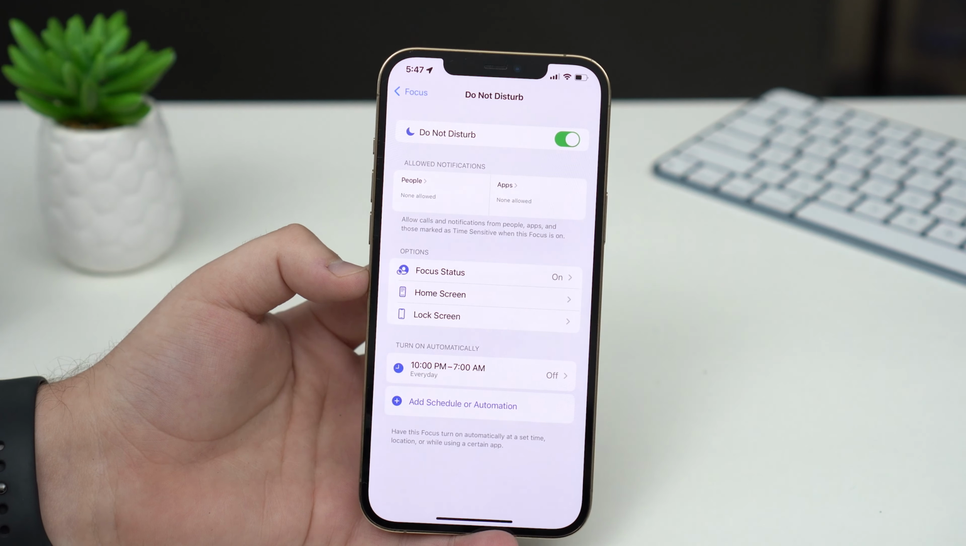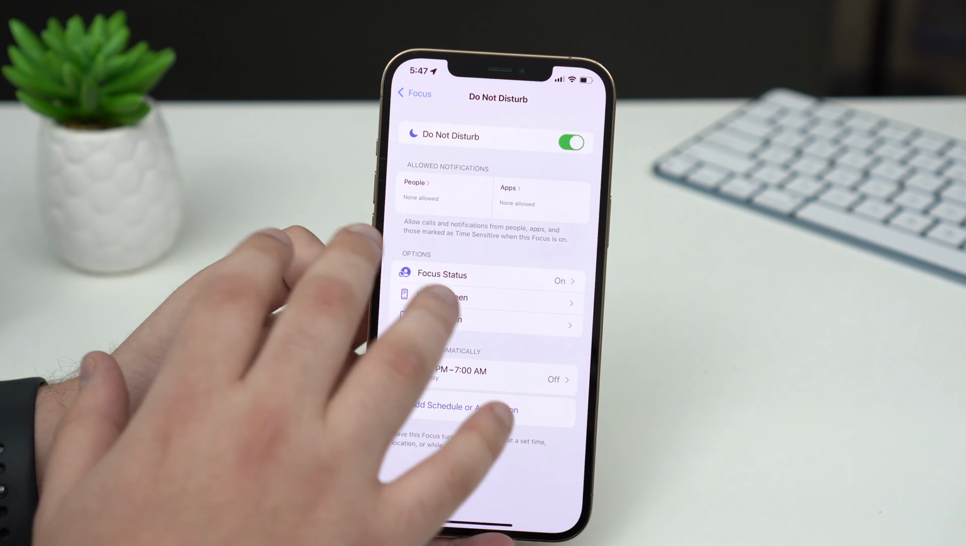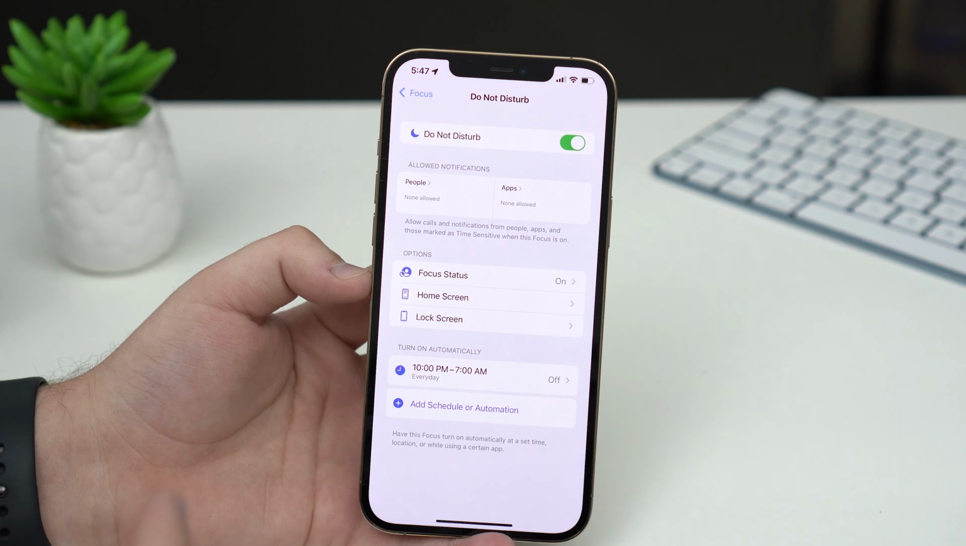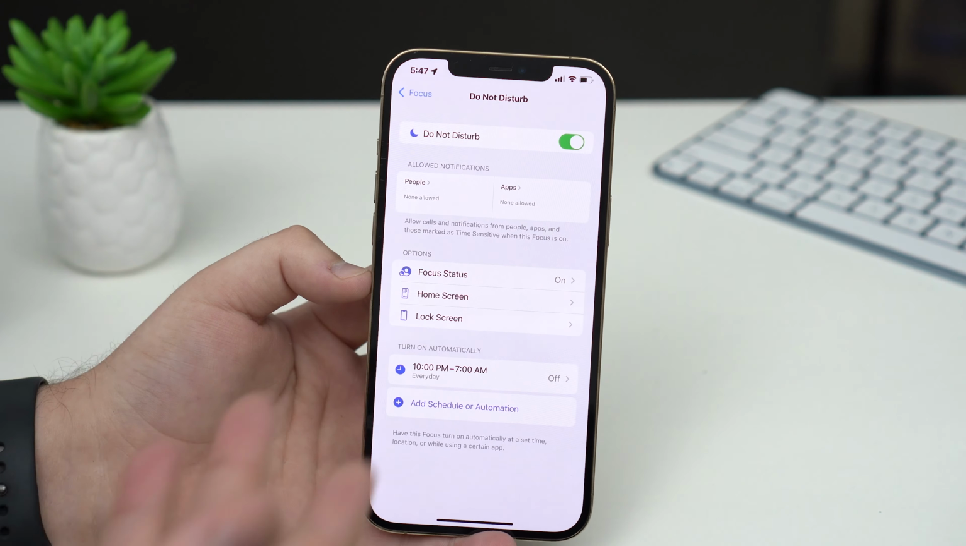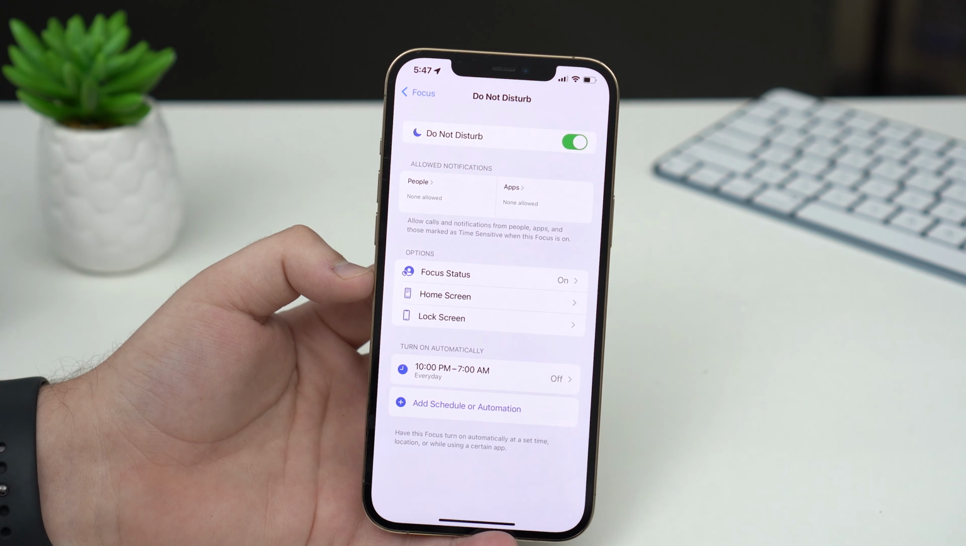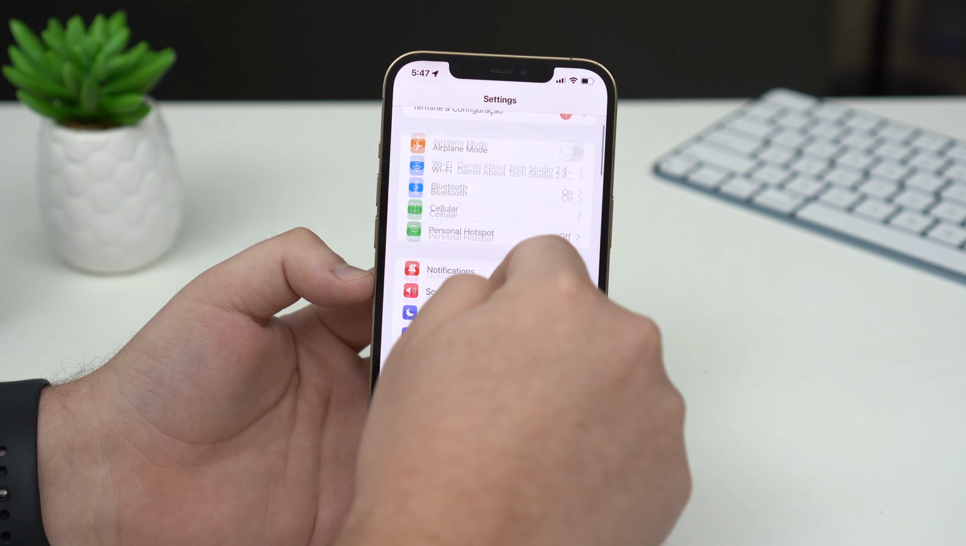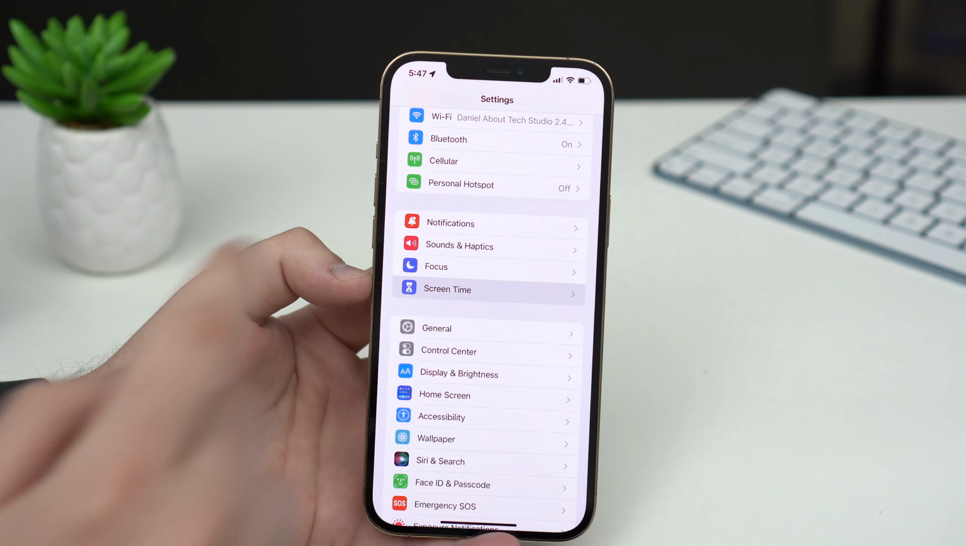So it's a cool way as well to just select a few of the apps and a few of the people that you want to notify you, and then you have the exact same effect, but in a very easier and cooler way now in iOS 15. Still in our settings, let's scroll down and talk about screen time.